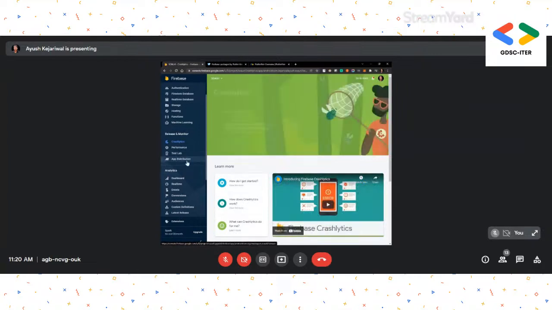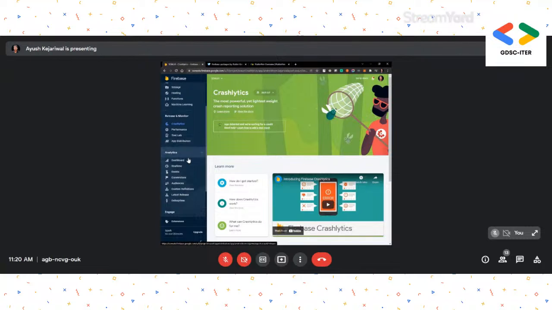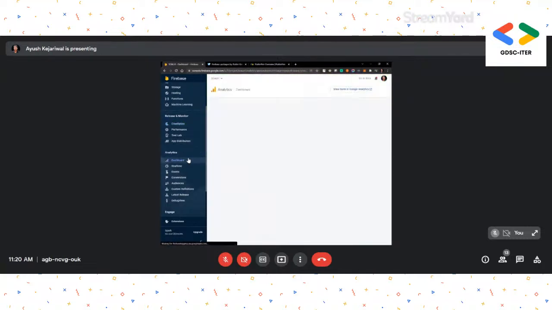There is App Distribution, where you can directly link it with your Play Store app. So when you release it over here, it will automatically release it over there as well. You skip all the in-between process. Analytics, as I said, is a dashboard showing how many users are using the app per day, or similar kind of stuff. It will load and I will show you.